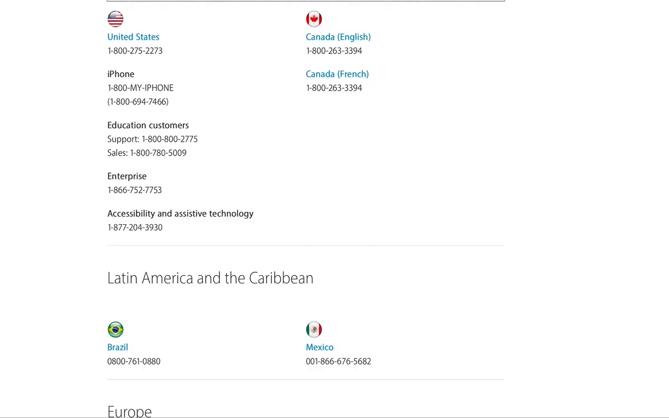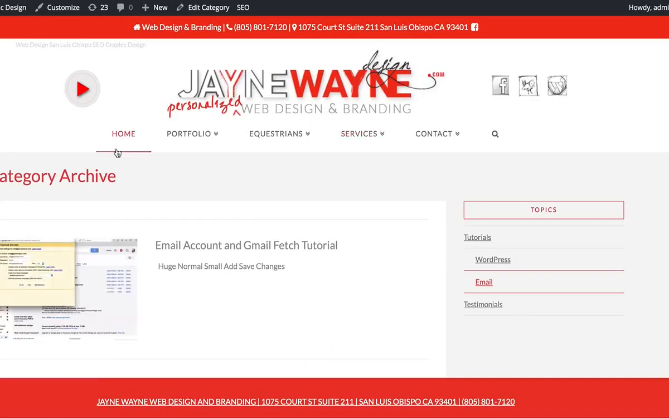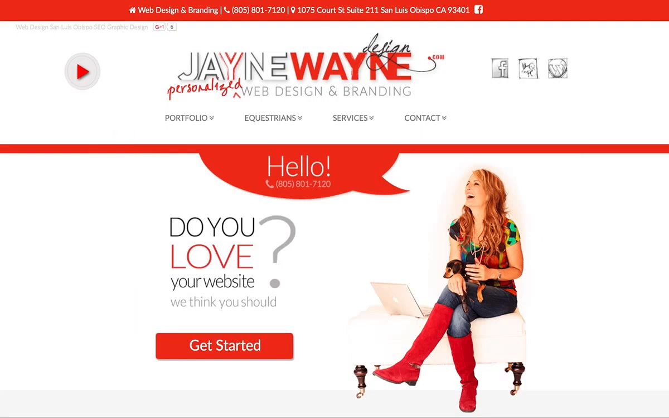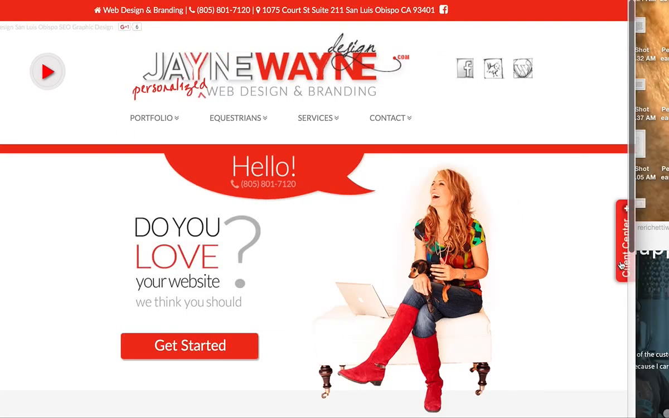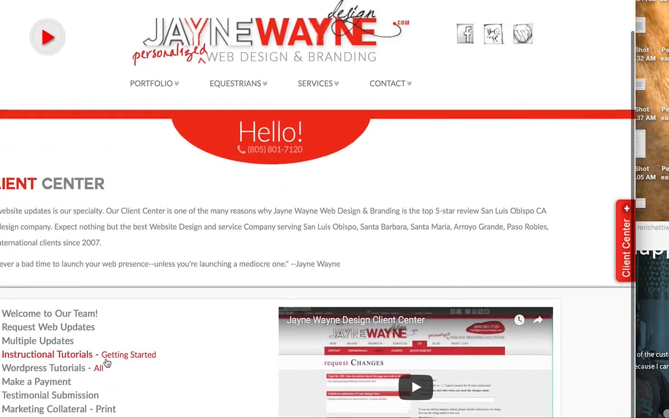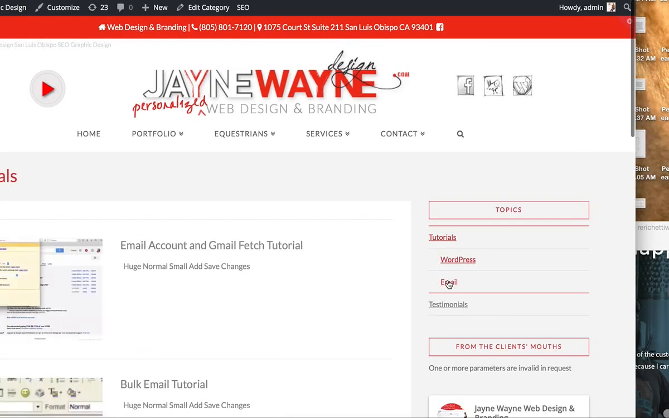Now, if it's a password issue, and one of the most important things is making sure that your password is ready to go, you can go to my website, go to the home page. Let's bring this in. Go to the Client Center. There's some instructional tutorials right here under Getting Started. And then over on the right-hand side, you have some email instructional tutorials. And in there will be a tutorial on how to retrieve your password or change your password should you be having trouble with that. And that's a common problem.